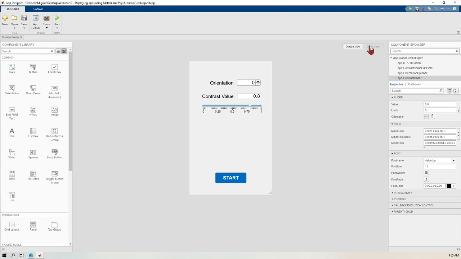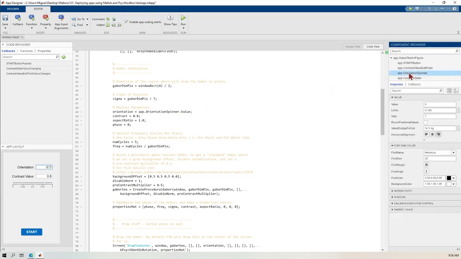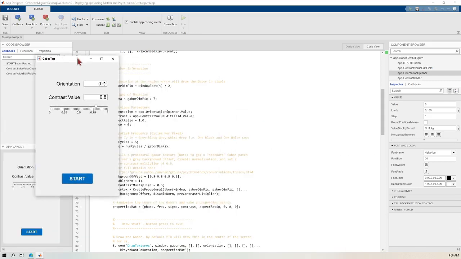After we save the application, you can see we already have the interface, and we are gonna just change here in the code orientation and contrast to match whatever we type in the interface. So for that, we click on orientation, and then we remove the zero and place app.orientation spinner.value. And similarly for the contrast, we place app.contrast field.value. Then we are gonna run the application. For that, we press F5 or we click on the green arrow. And as you can see, we have the interface here. We have the default parameters 0 and 0.8.